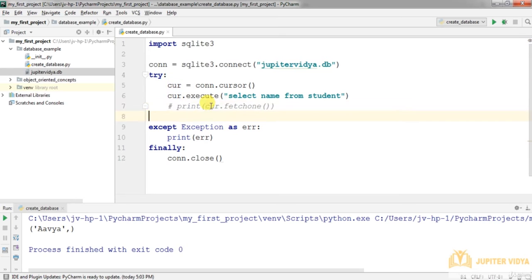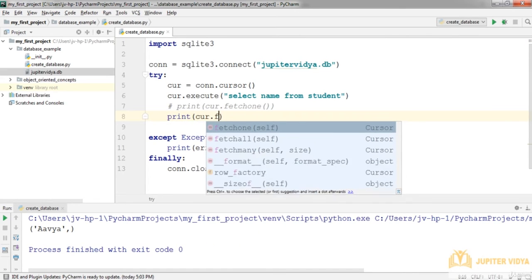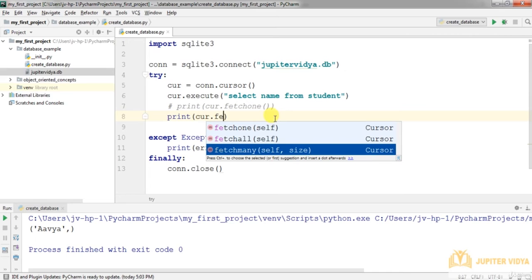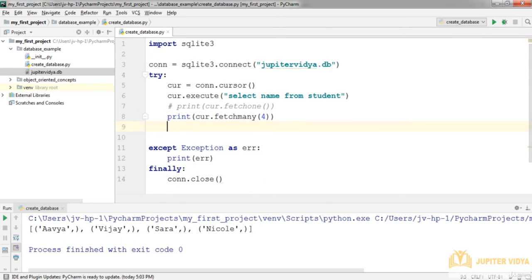Another function is fetch many. So let's call this. So you can see here fetch many, and here we can specify how many records. Let's specify here I want to fetch the first 4 records and print it. So first 4 names. The third function is fetch all. So we can fetch all the records. Now this will fetch all the names and see here.